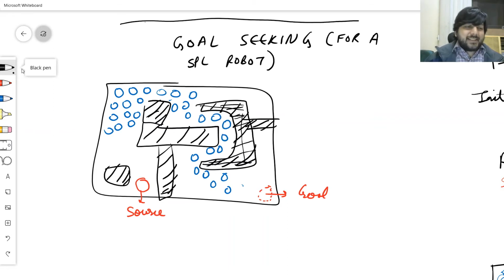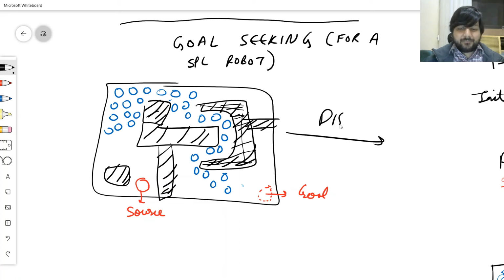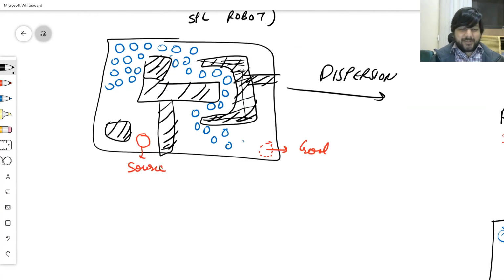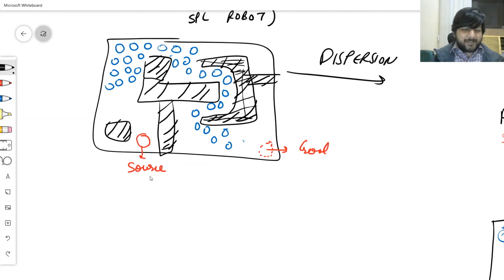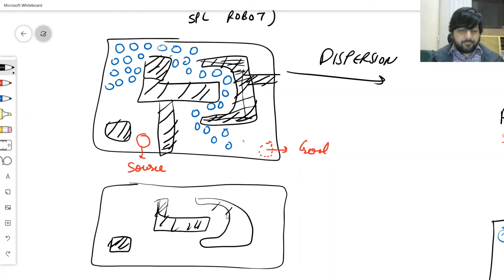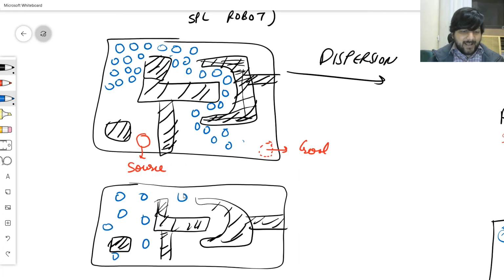So what I do is I first invoke dispersion. And that's a behavior already studied. This robot is all the way up over here. It's not participating. So I'll of course do it quickly. The dispersion behavior is going to result in this. The number of robots may not match.